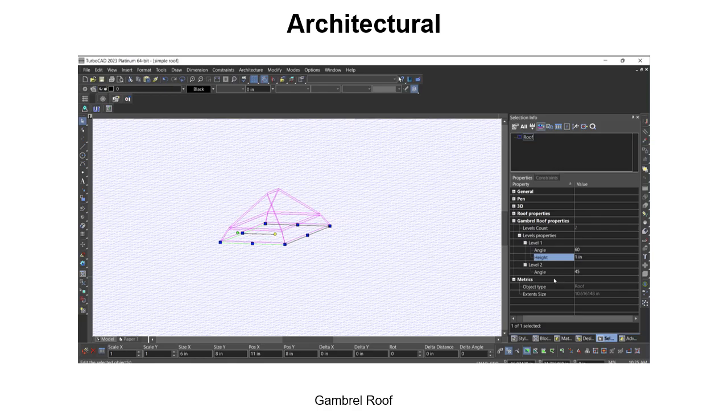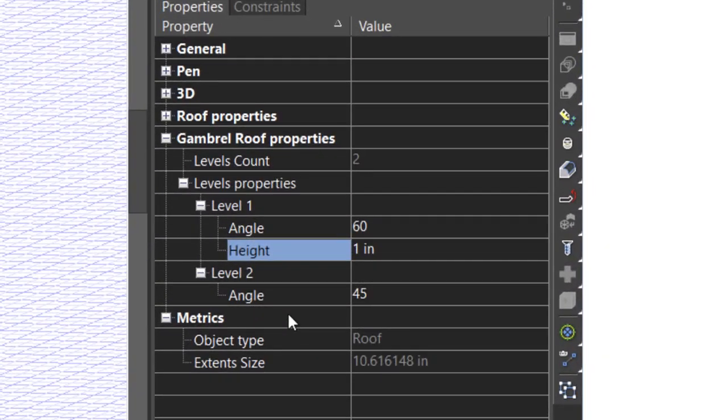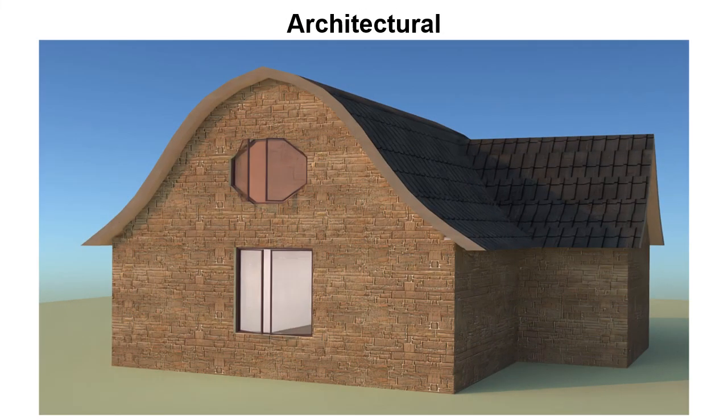Gambrel roof properties can be accessed via the Properties page and Selection Information Palette. You can add levels and assign each level an angle and height parameter. This new feature offers architects and designers a powerful tool for creating functional structures with a unique aesthetic appeal.